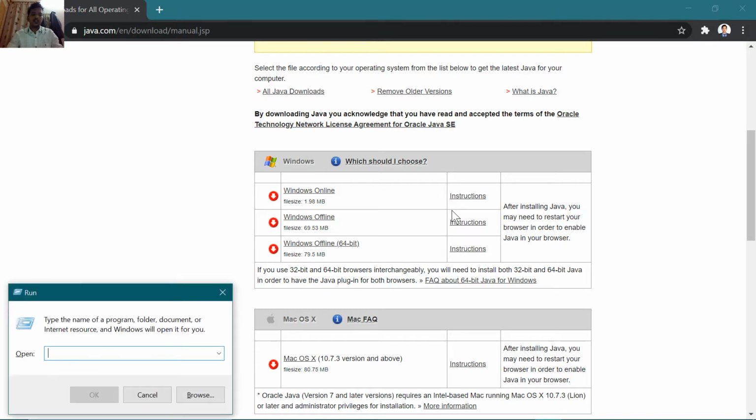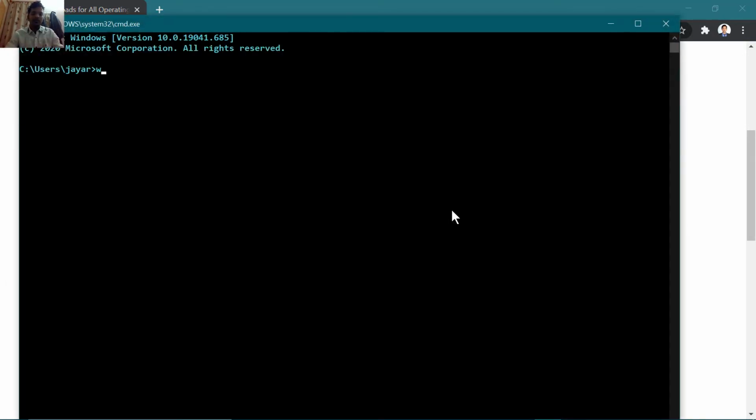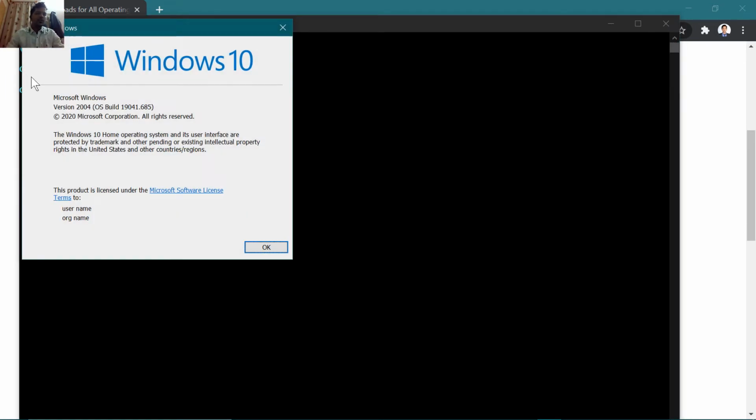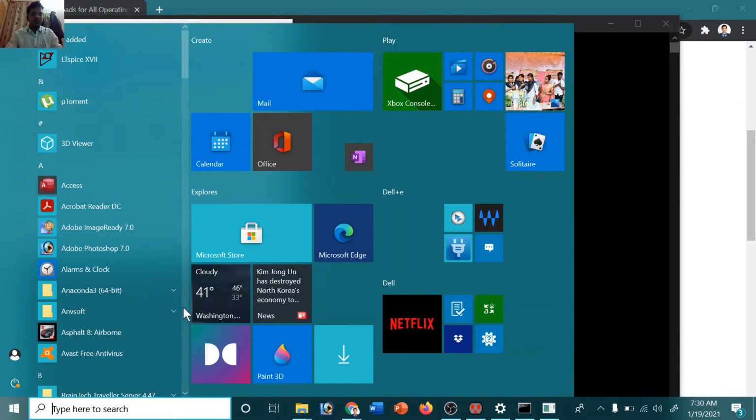To understand what version of Windows we are using, we have a command winver in the command prompt. We can see we are using Windows 10 here, and if you go through the properties of our PC, you can see the version of Windows.